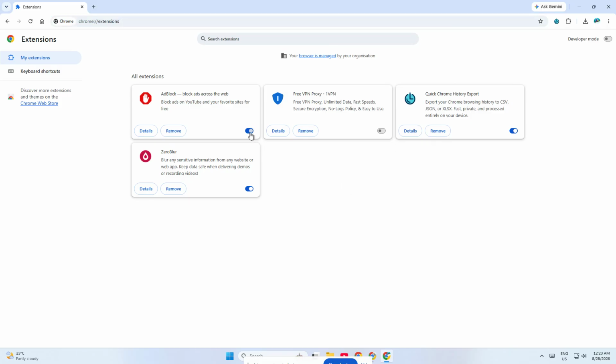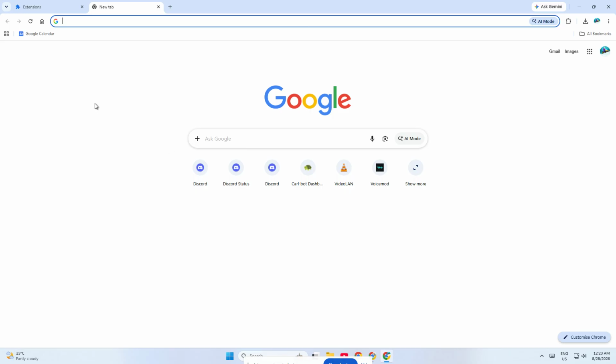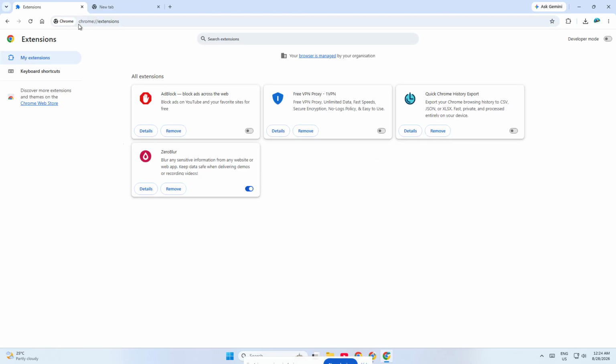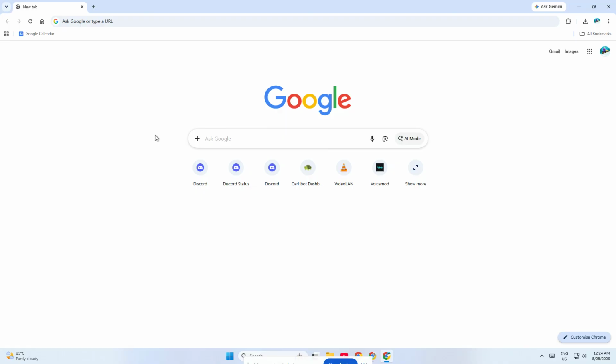Start by turning them off one by one, then test Chrome after disabling each one. If Chrome stops crashing after you disable a specific extension, you've found the problem. You can leave it off or remove it completely. If you want, you can also use the Remove option to uninstall any extension you no longer need. This is especially useful if you recently installed something new and Chrome started acting up afterward.